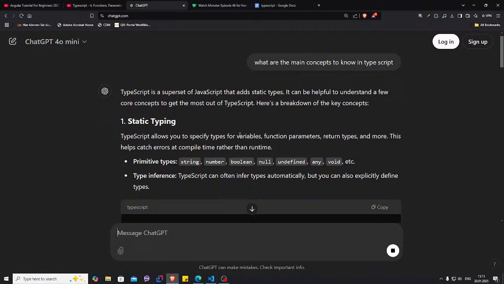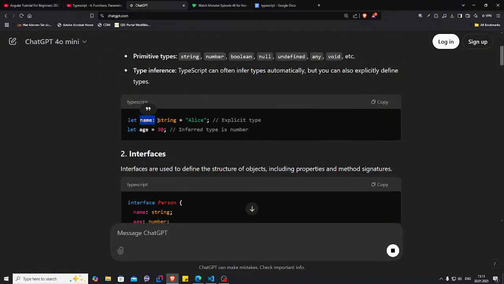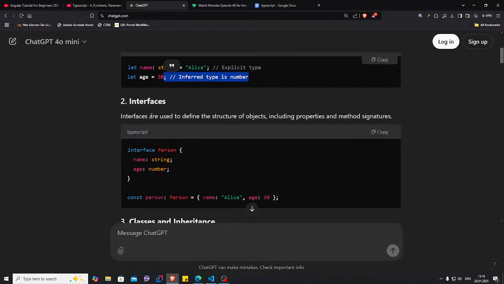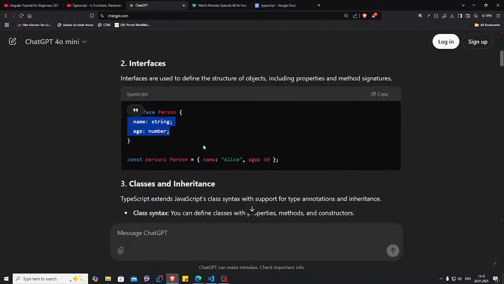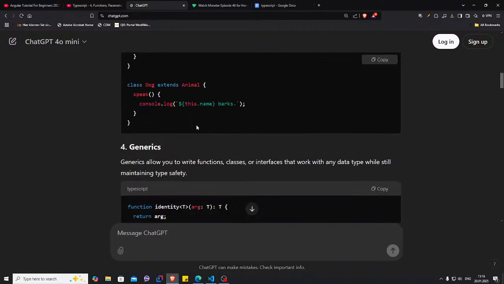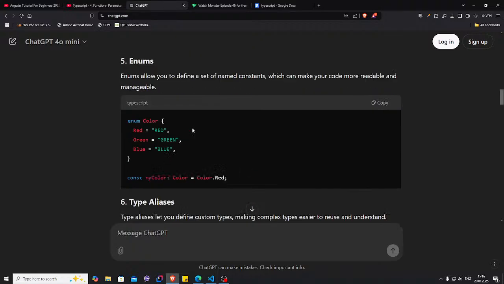Allows you to specify types for variables, yes. Instead of writing let, you can specify what's inside the letters. Explicit typing, inferred typing, and then interfaces. Yeah, I remember that, creating an object and then creating the instance variable for it. It's similar to Java, so it's not something new. Classes and inheritance, also generics, such as Java things.